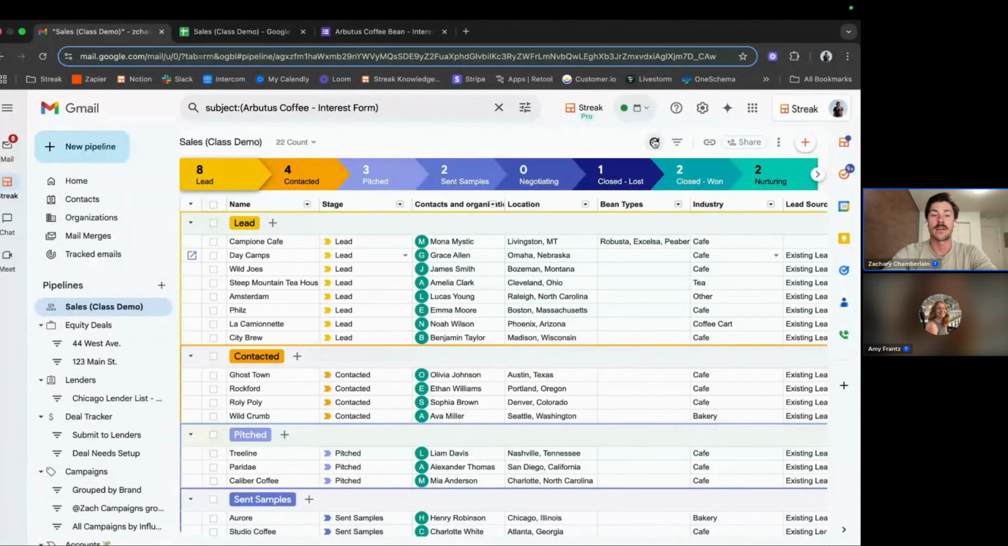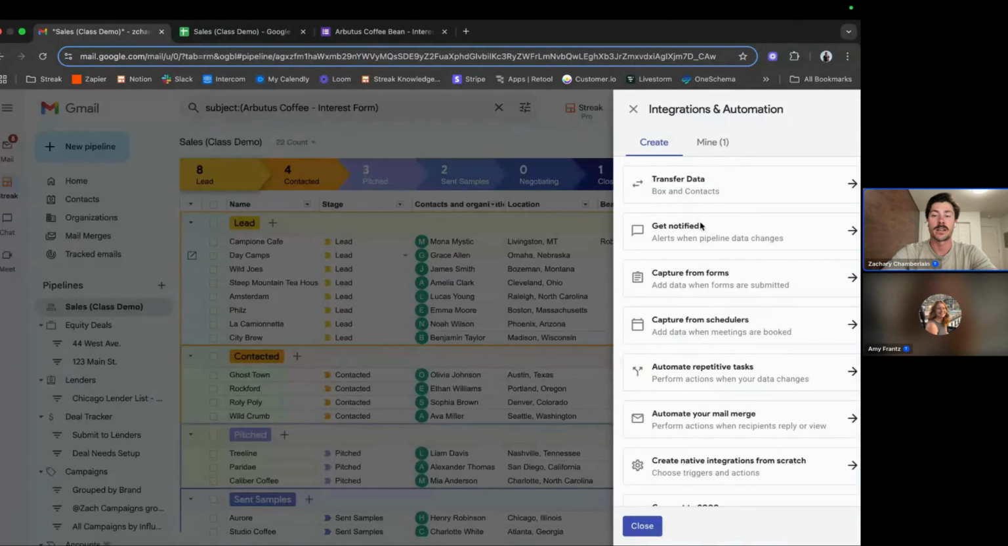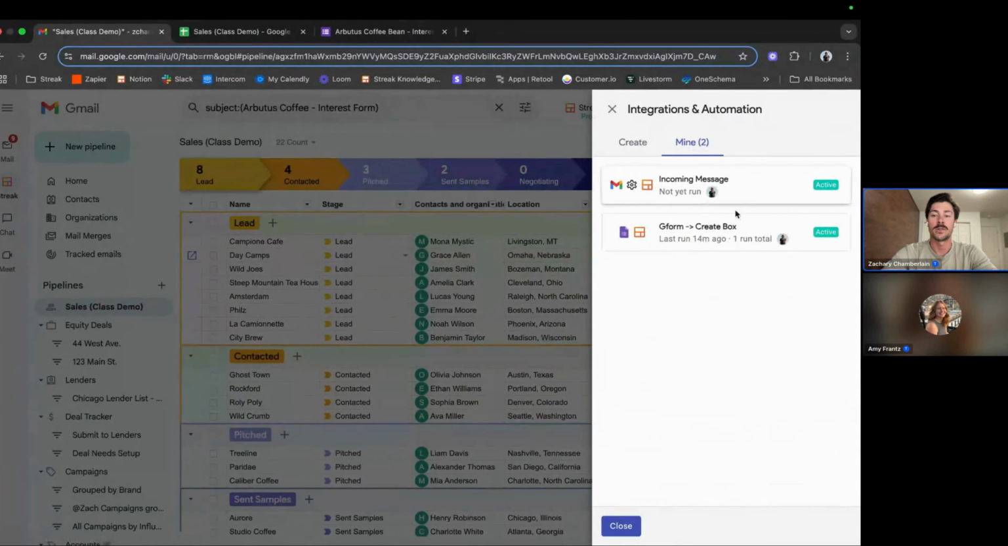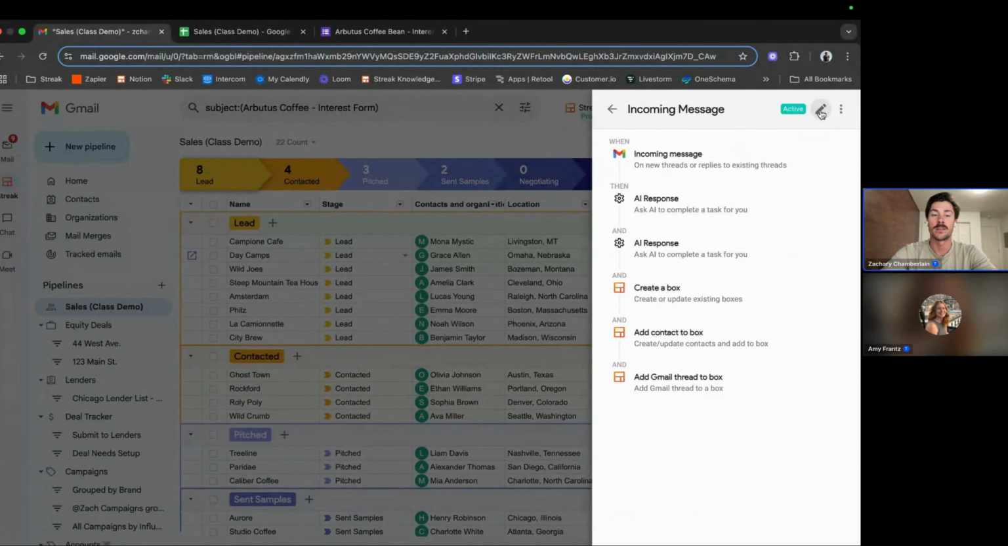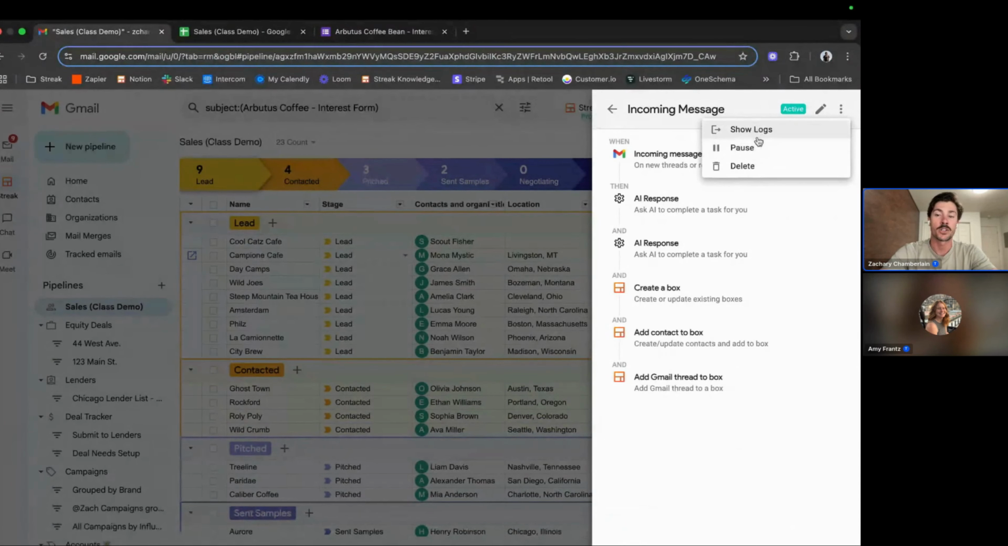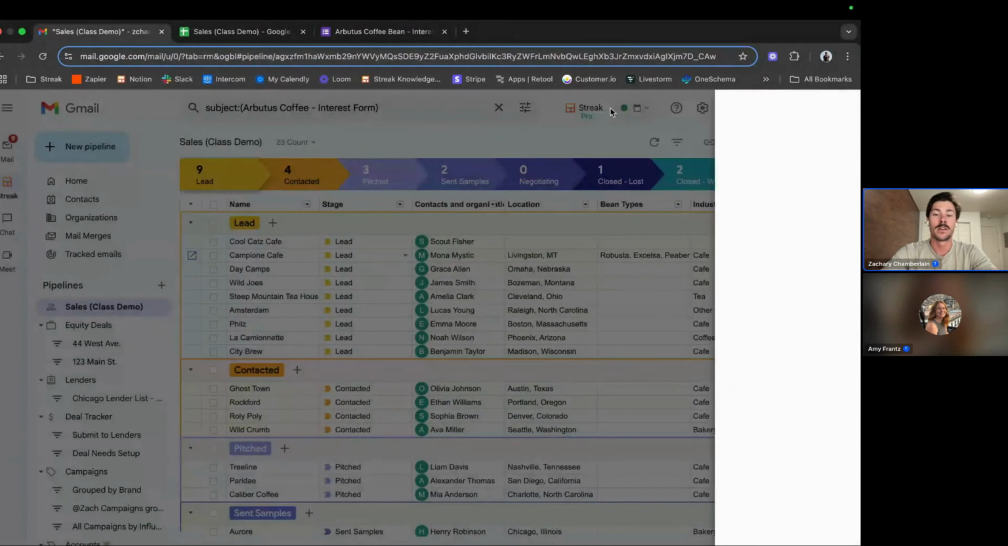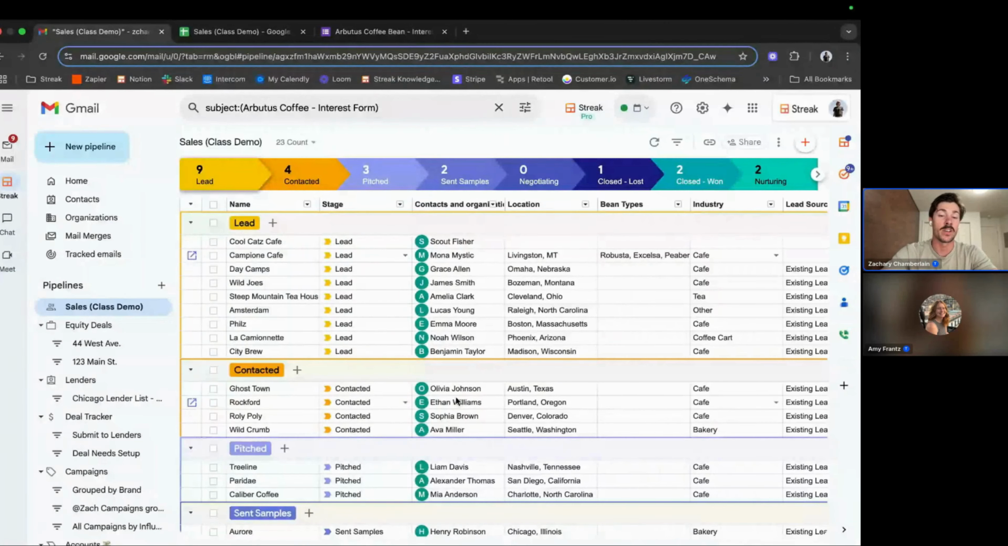Again, you can navigate over here to the three dot icon, integrations and automations, and you can view the trigger here or the automation as a whole. You can edit the automation if you need to. Select the three dot icon to pause it, show the logs, delete it if you want. And since we're actually sending and receiving an email, it takes a tiny bit longer, but it still only took a matter of seconds for the box to populate and the contact to be added.